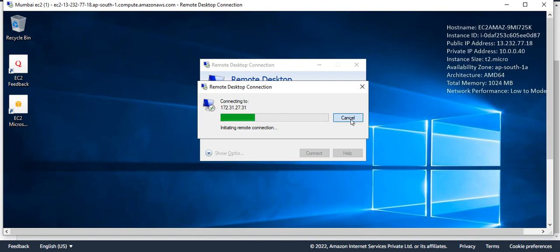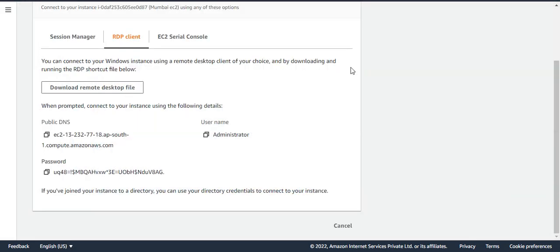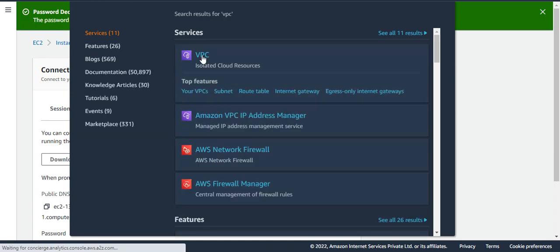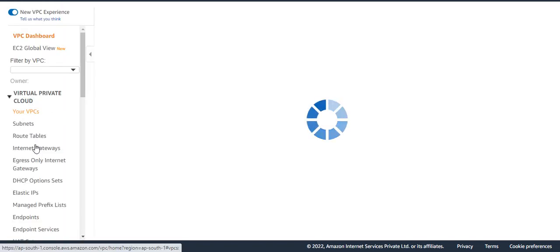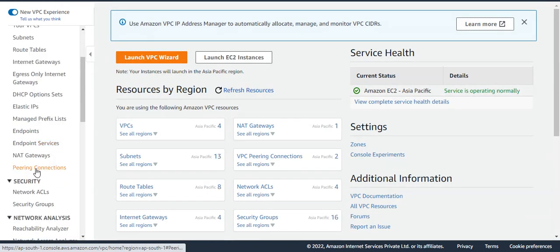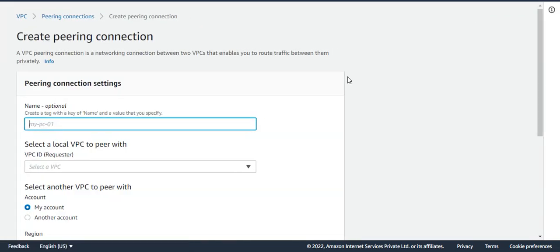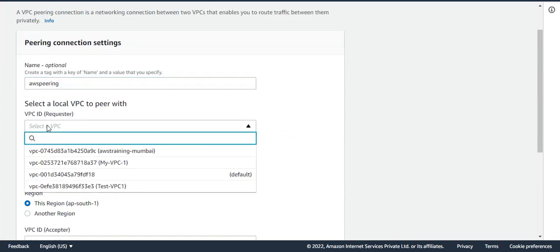Okay, so now what we'll do is we will have to peer both the VPCs. So first we have to go to the VPC dashboard and choose peering connections here, and now say create peering connection and just name it as AWS peering, maybe, for now. And we have to choose the VPC here. This is the Mumbai VPC.